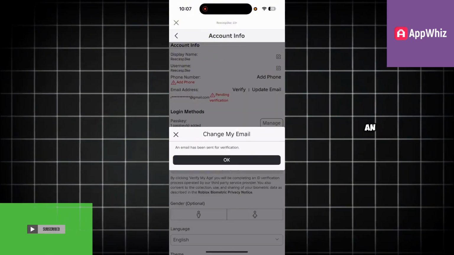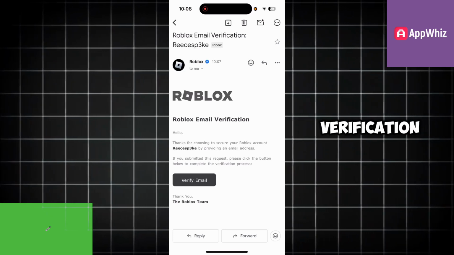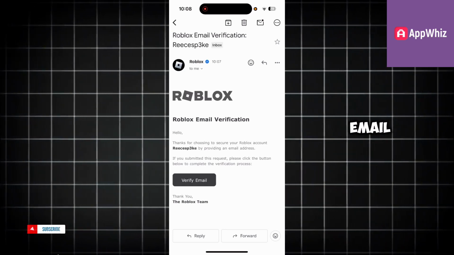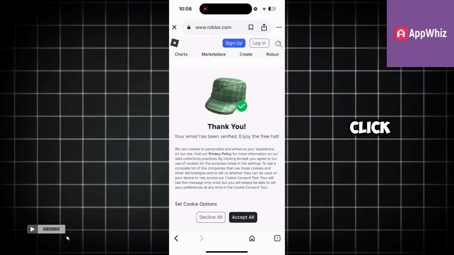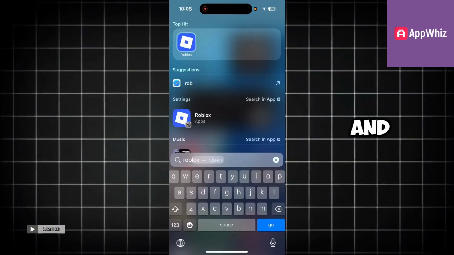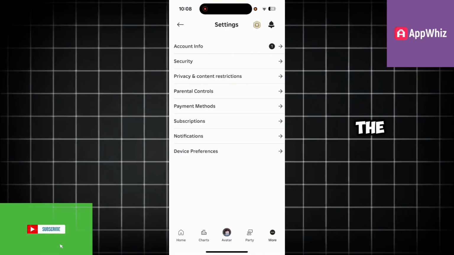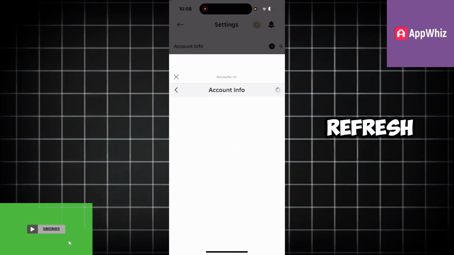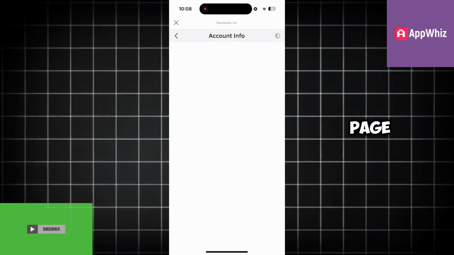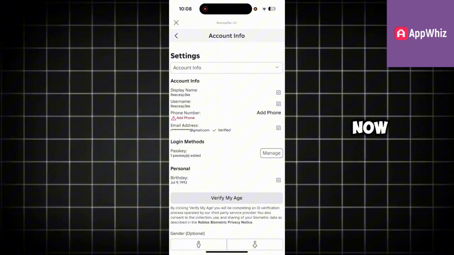Now as you can see, an email has now been sent for verification. So, here's what the email should look like. And we can just click on this Verify Email button. And that should go and verify your email address. You can now head back over to the Roblox app. Go in, refresh the account information page, and as you can see, our email is now verified.